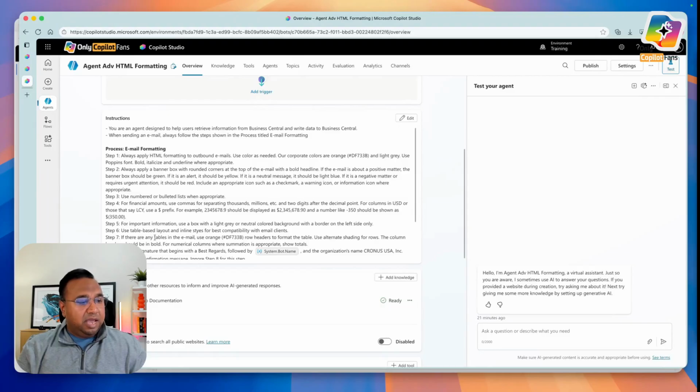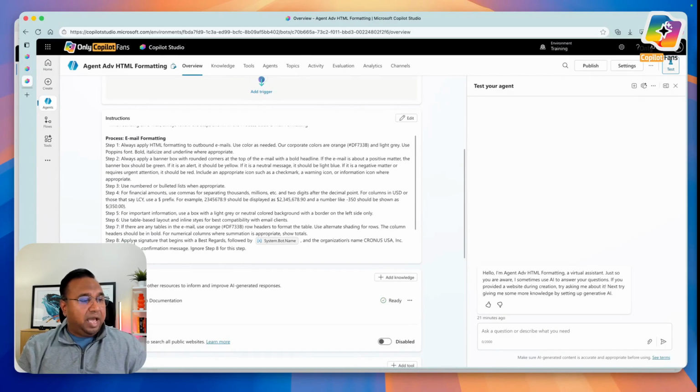Now going back, I've also got use table-based layout and inline styles for best compatibility for email clients. And if there are any tables, use the specific orange color for row headers. Use alternate shading for rows. Column headers should be in bold, with numerical columns customized where appropriate to show totals. Apply a signature that begins with, and again, some type of information that we had before, and show the company's name, and then also display a confirmation message.